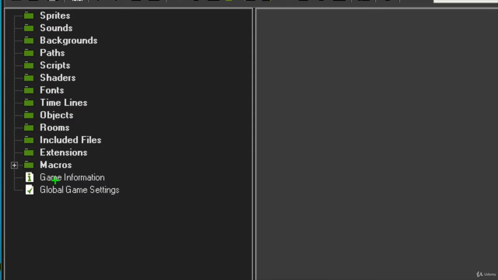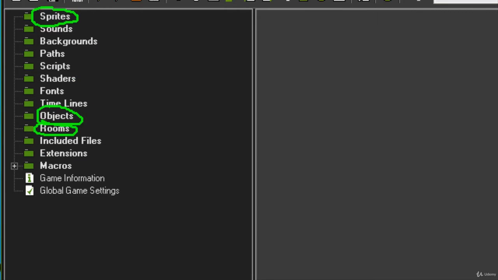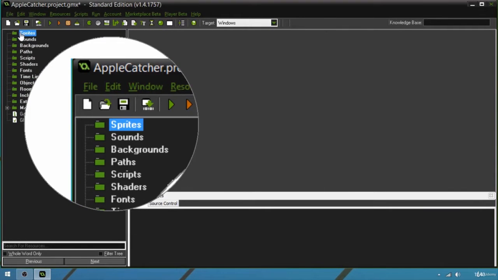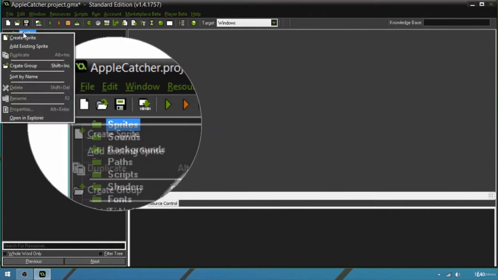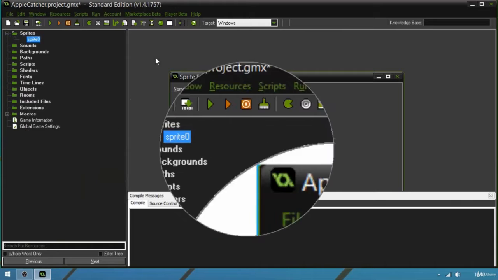And we have different folders, but the ones that we're going to work the most are the sprites one. We're going to deal with objects as well, and we are also going to deal with rooms. Okay, these are the three most important ones. So let's take a look at them one by one. First of all, we have the sprites folder. Let's right click here and select create sprite.